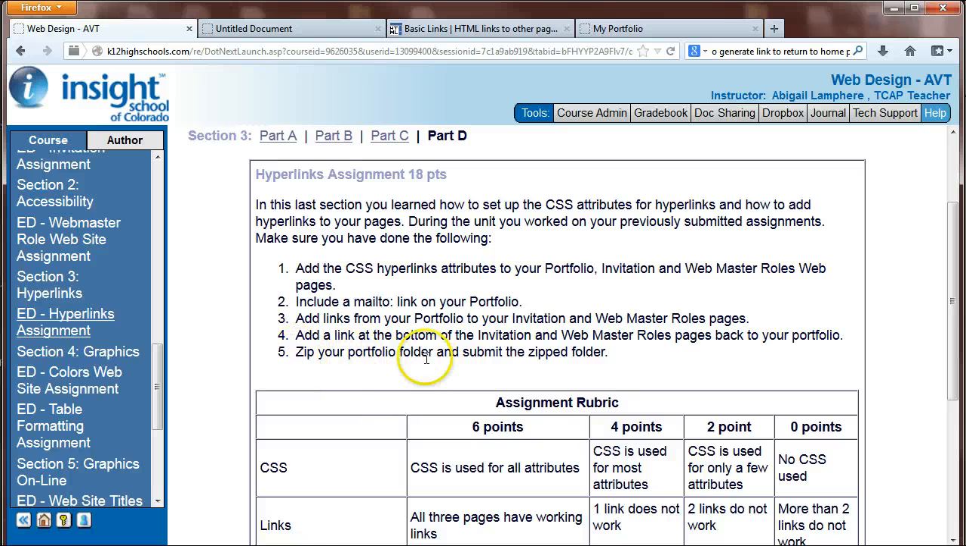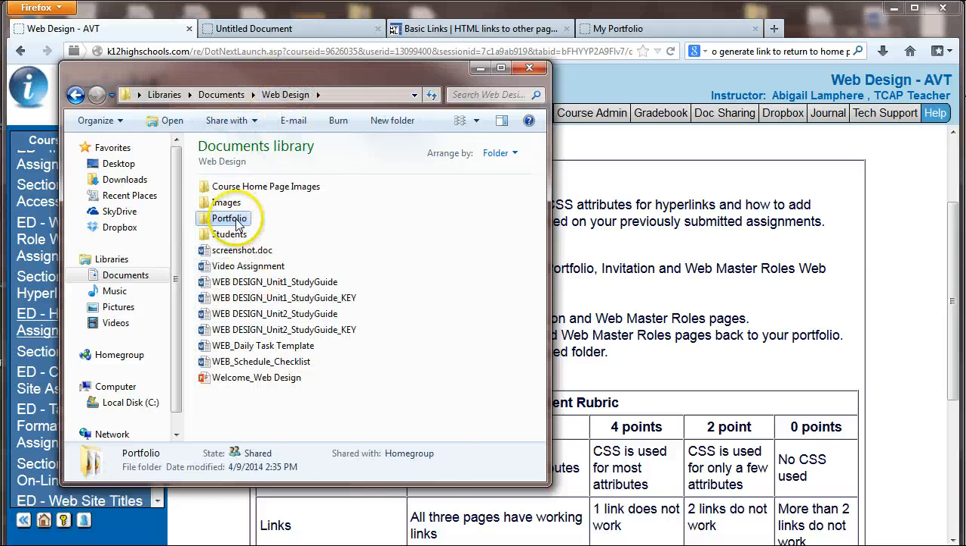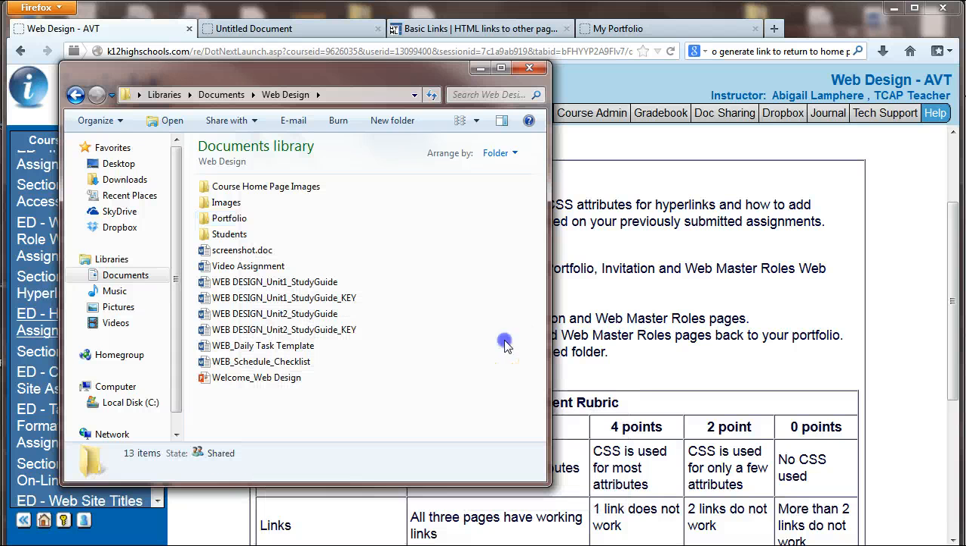So now you're going to zip your entire portfolio folder. So make sure you're right-clicking on your entire portfolio folder and you are sending to compressed file and you're submitting your entire portfolio folder. It will not work if you only send me your Unit 2 folder or your index HTML file. You need to send me your entire portfolio folder in order for this to work.